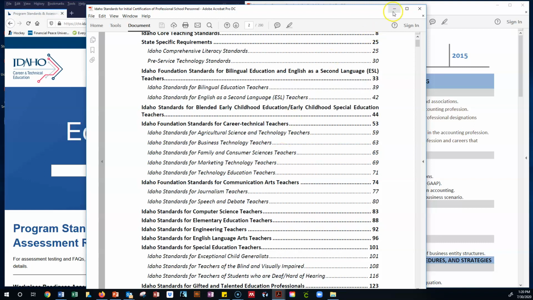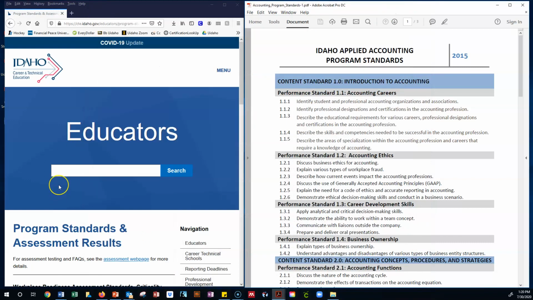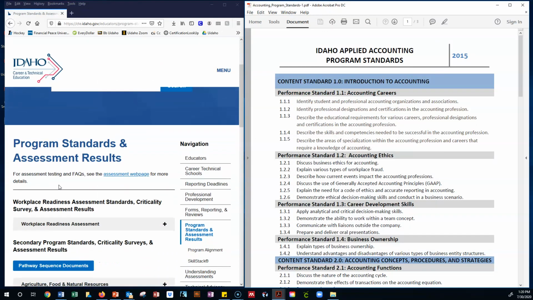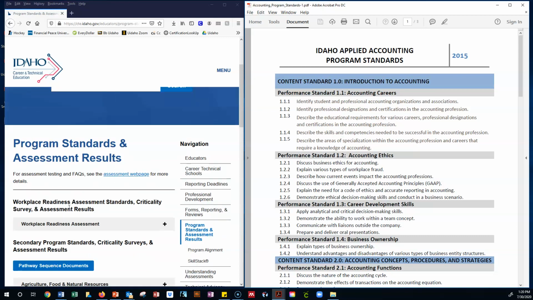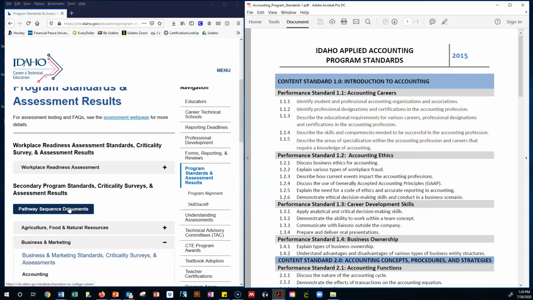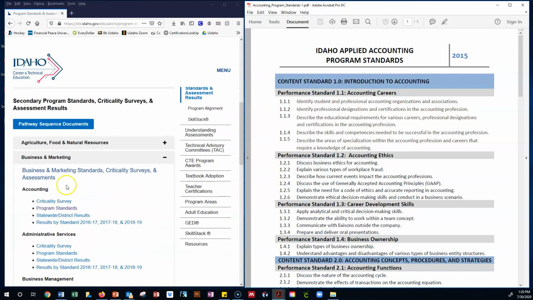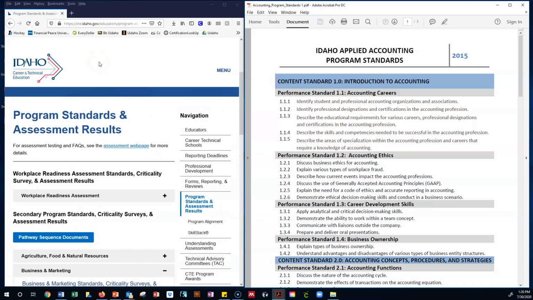Now let me show you just one thing real quick. These are your program standards, and this is different. This is what you're expected to teach in your class. Now, I am assuming you're already all over this, because this is how you develop your curriculum and your lessons. Like, what do you need to teach? This is what you need to teach. So I pulled up just one. The way that you find these is just search CTE, Idaho CTE standards, and it'll direct you to this page.